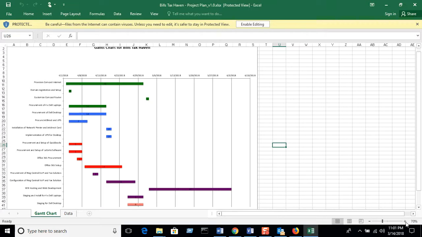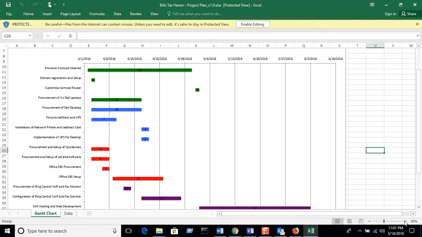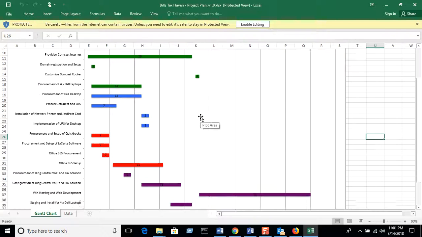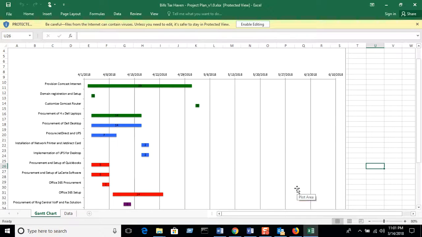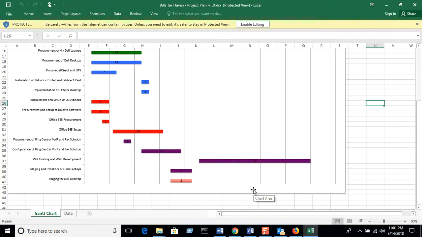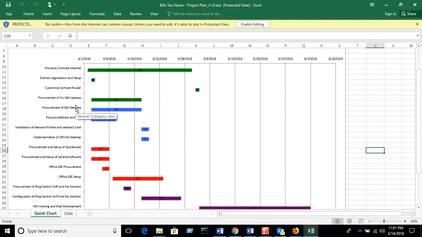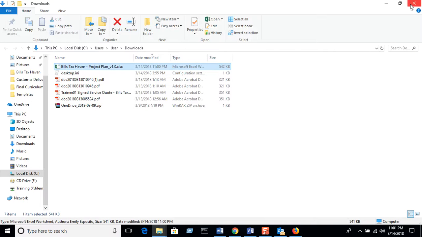If I was to look at this as a customer, I can easily see, just like we did, how many days everything's going to take, which things are in parallel, which things are in serial nature, where this has to be done before the router can be done. I'm going to see that the Wix hosting and web development happens a little bit later, timeline-wise. So that should be pretty much anything a customer would want to see at this point.